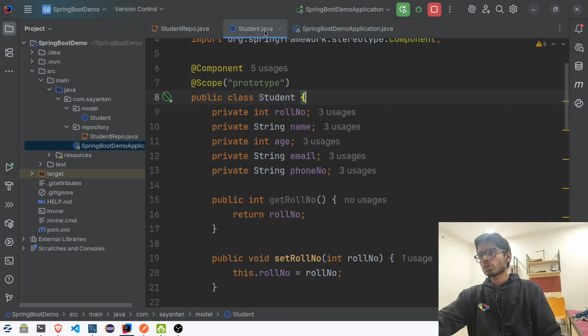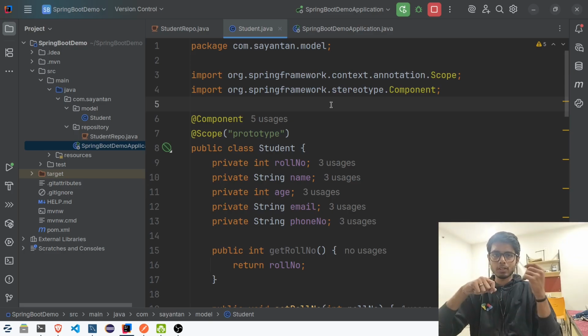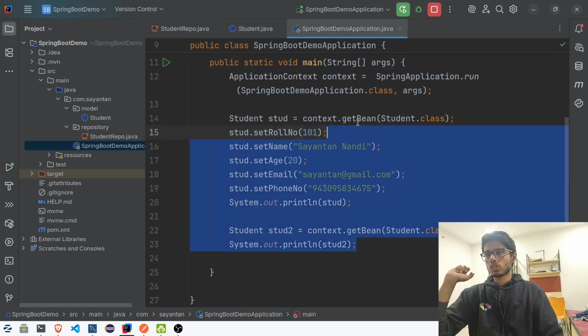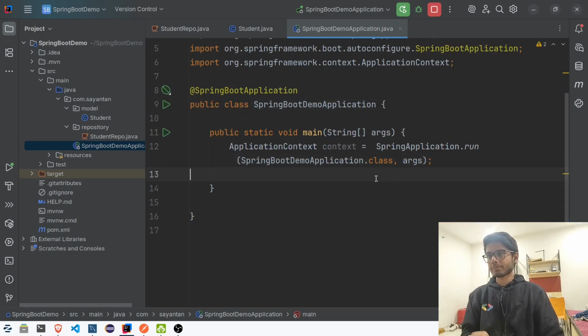So what do you think? Should we keep this as prototype or should we move to singleton? We should keep it as prototype, right? Because we want to create multiple beans of that student class, and we can't have just a single one. It will create problems. So I think this is enough to make you understand, so I'm going to clear that.